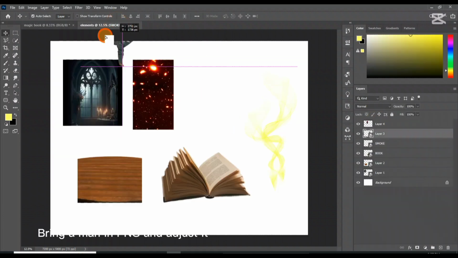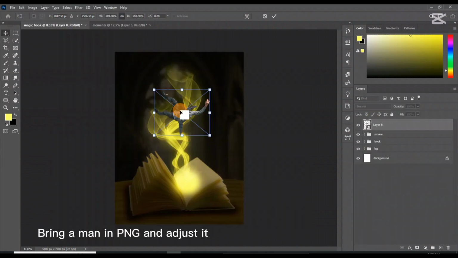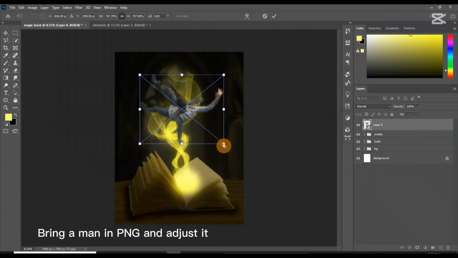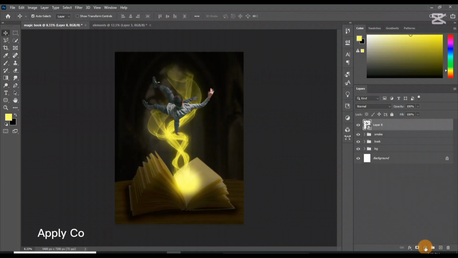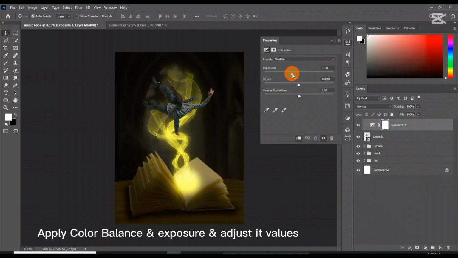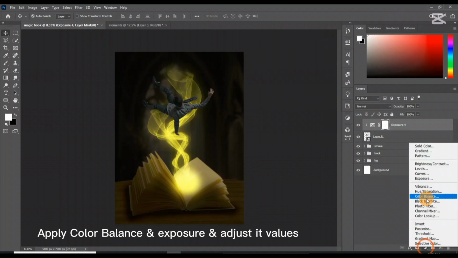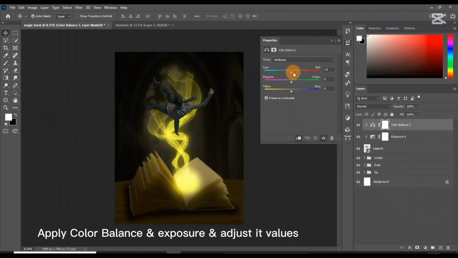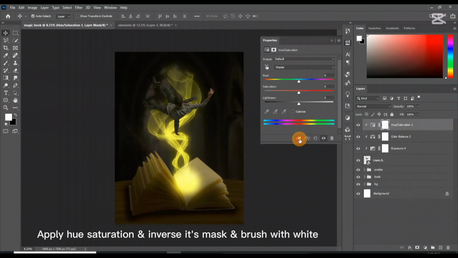Bring a man in PNG and adjust it. Apply color balance and exposure and adjust its values. Apply hue saturation and inverse its mask and brush with white.